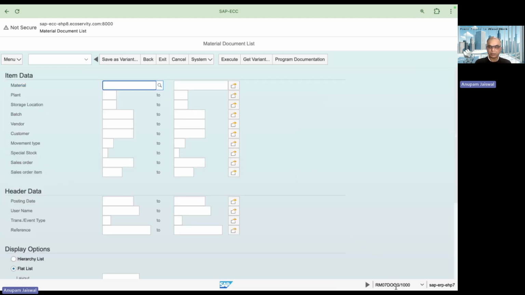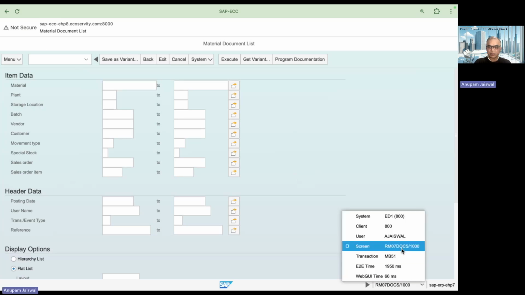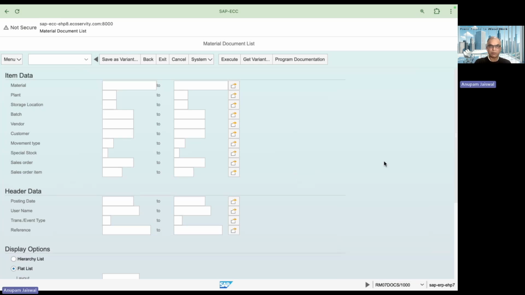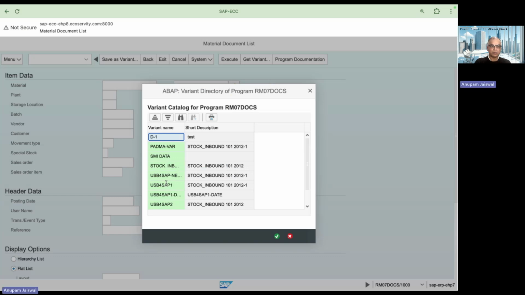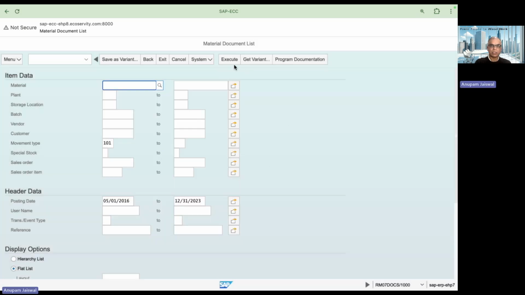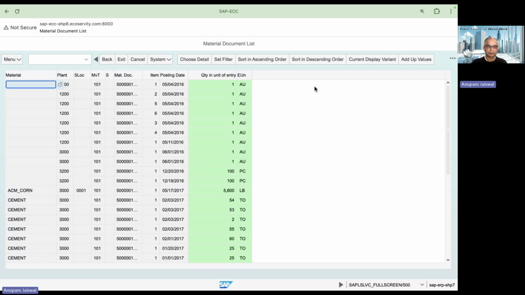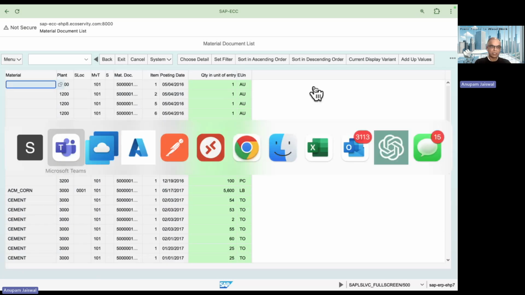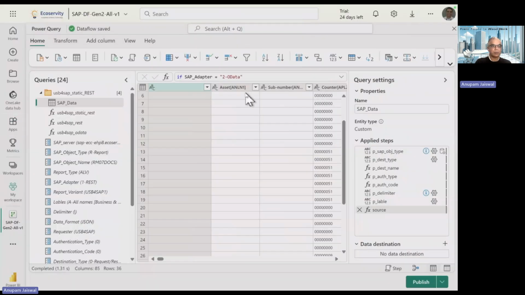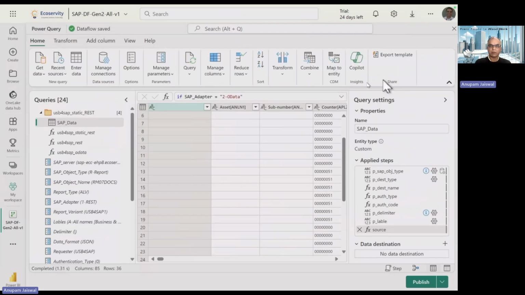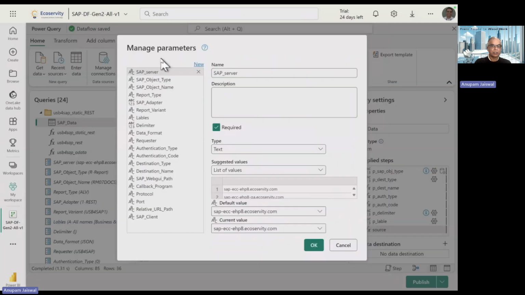If you see, the report code is RM07 docs and T code is MB51. I'm going to use this with a variant USB4SAP1, and when I execute this, I get this output, right? So last time I had already posted how you can get the same output on my Fabric Dataflow-Gen2.